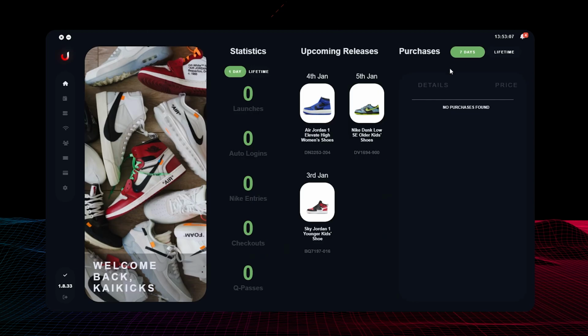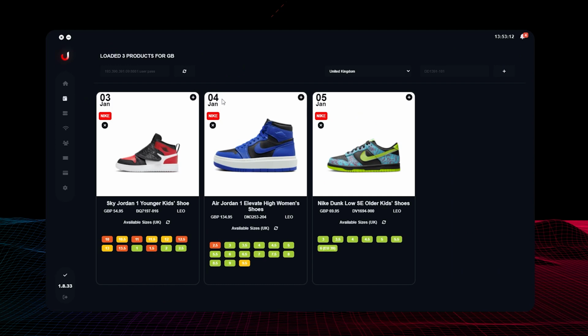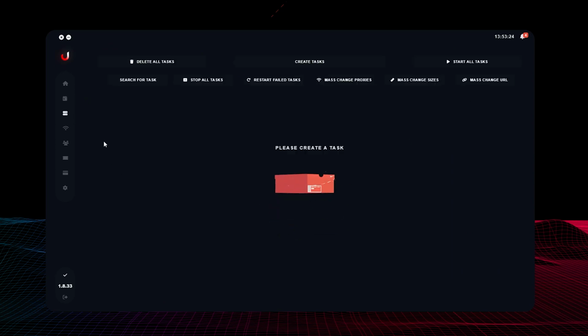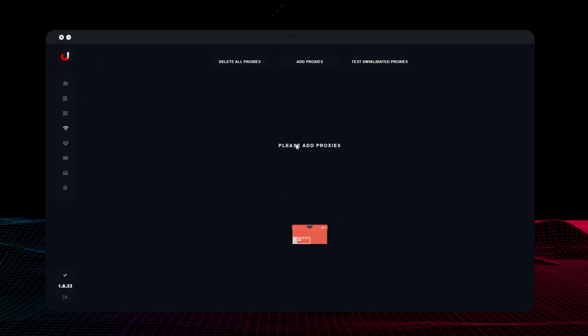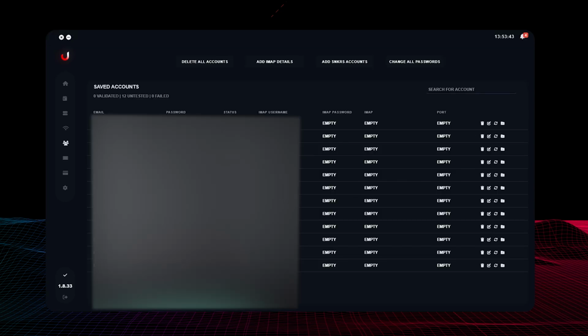This is the homepage. As you can see, everything is really simple UI. Here is the calendar for all the upcoming releases. Here is where you can create tasks. Here is where you can add your proxies. Here is where you add all of your accounts. Obviously, these will all be blurred out.